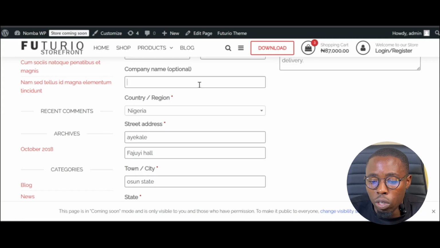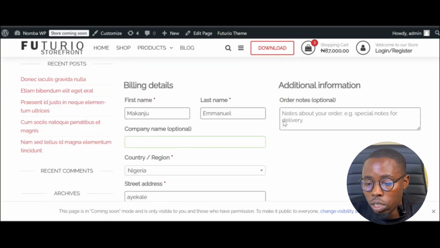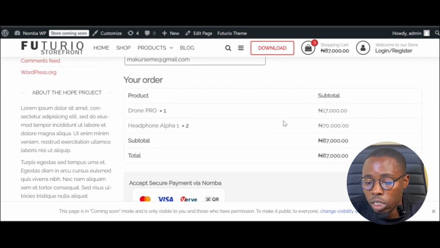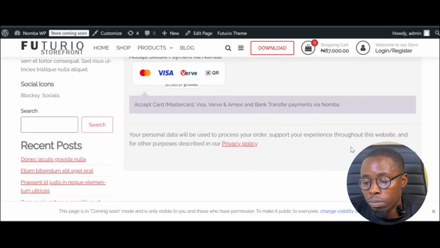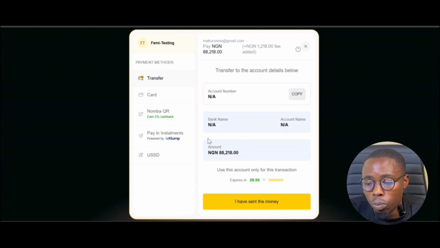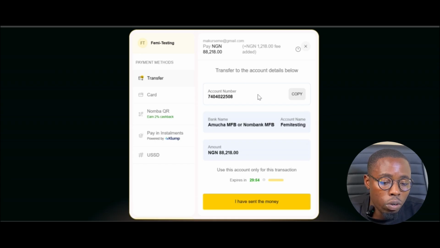So we fill in all of the necessary information, like the shipping information, right? And then we place order. When we place order, our Nomba payment plugin pops up. If you look at the payment plugin here, you see that we have transfer, we have card, we have Nomba QR, we have pay in installment, we have USSD, and all of these are what we need to get started as fast as possible.